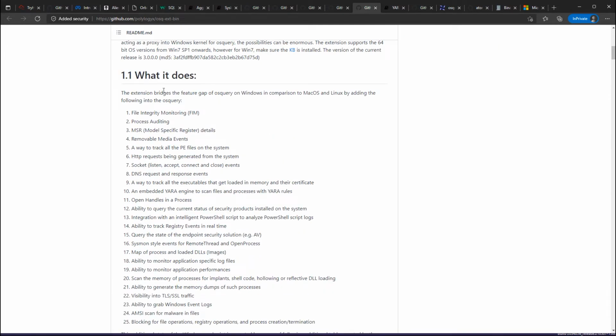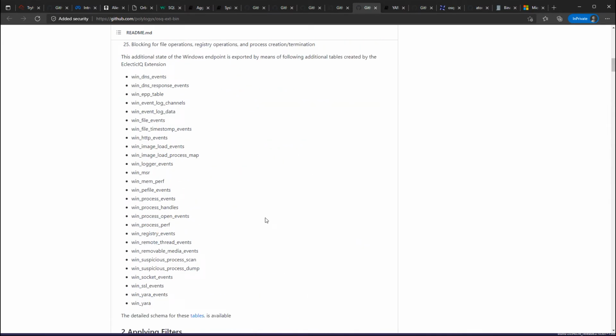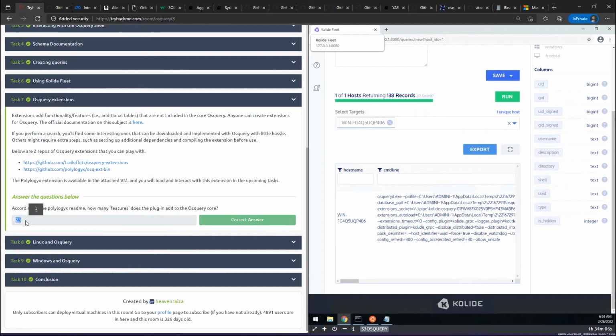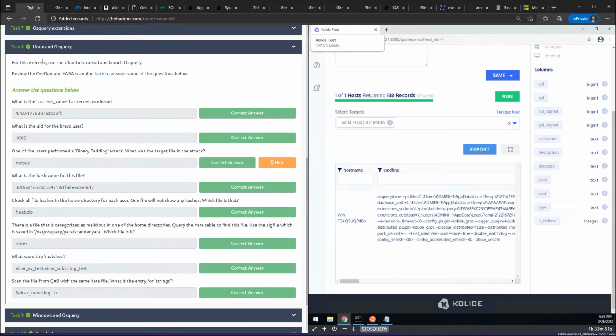At this time, we have 25 features here mentioned that add functionality to the original Osquery. And the mentioned tables that go with this extension. But if you try answer 25, at the time when the room was built and edited, the correct answer was 23, so less functionalities this extension had at the time. And let's continue the task 8, Linux and Osquery.